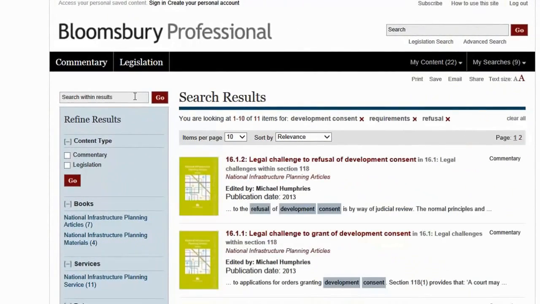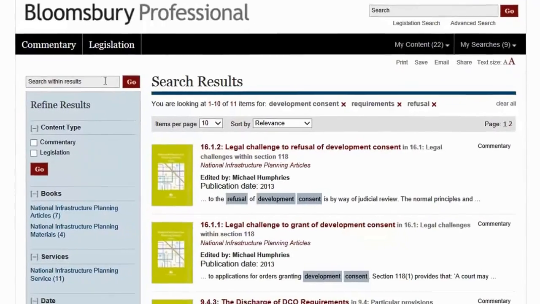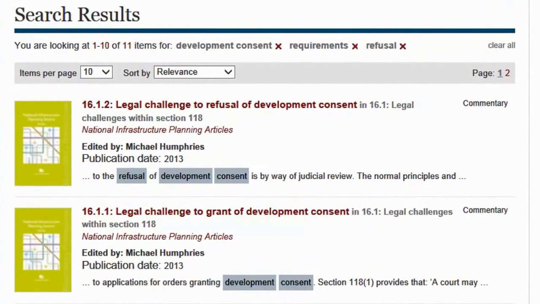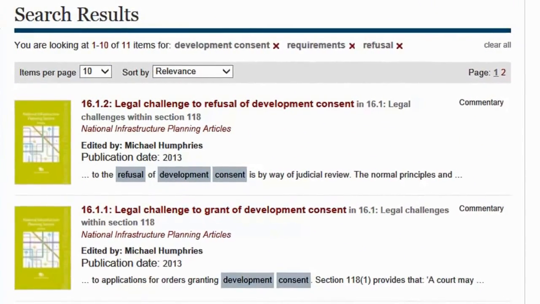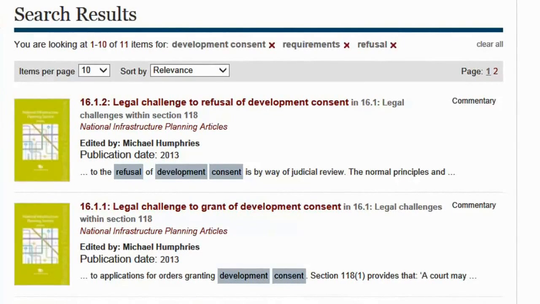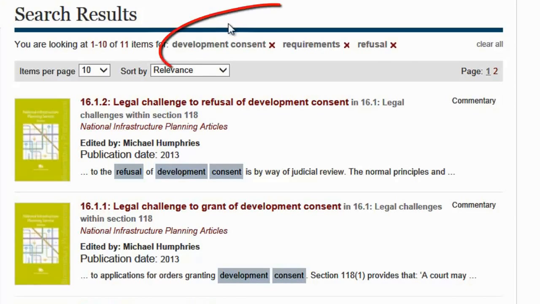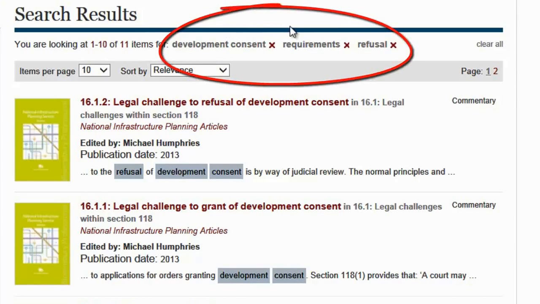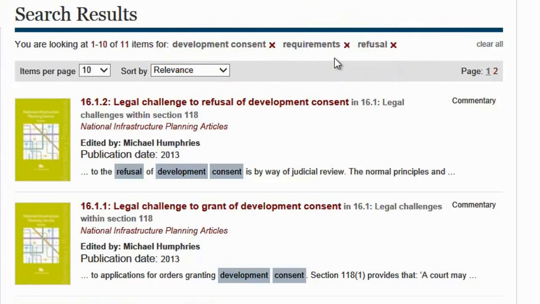So what I'm interested in is the refusal of development consent. Now, the reason I said requirements is a bit of a red herring is I suspect that might be pushing out some valid search hits around the concept of refusal of development consent. So if you can see along the line here, we've got our original search terms, development consent, and we've then got our red herring around requirements, and now we've got the concept that we're actually interested in, which is refusal of development consent.